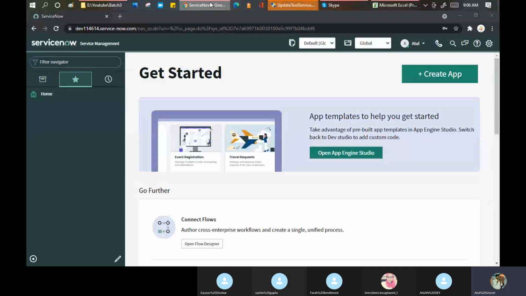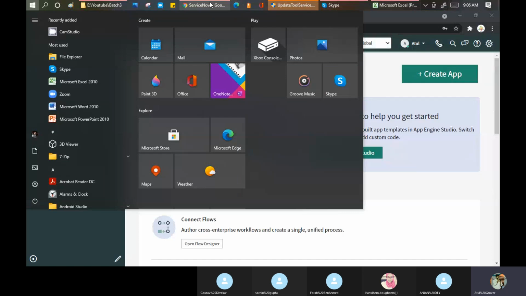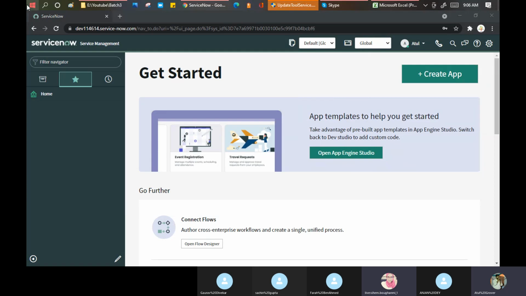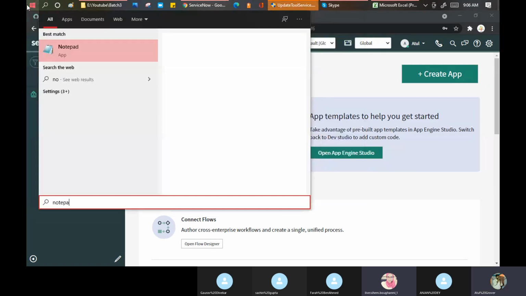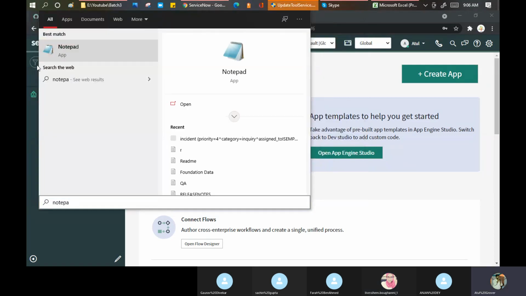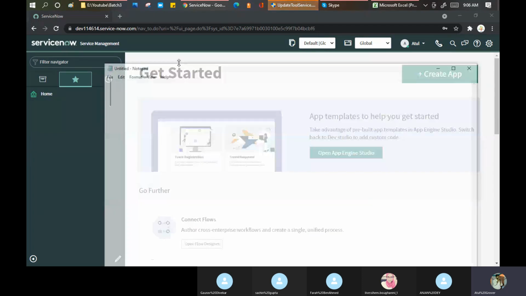Let me open my notepad here. Sometimes I think that ServiceNow should provide the notepad also in the application navigator.